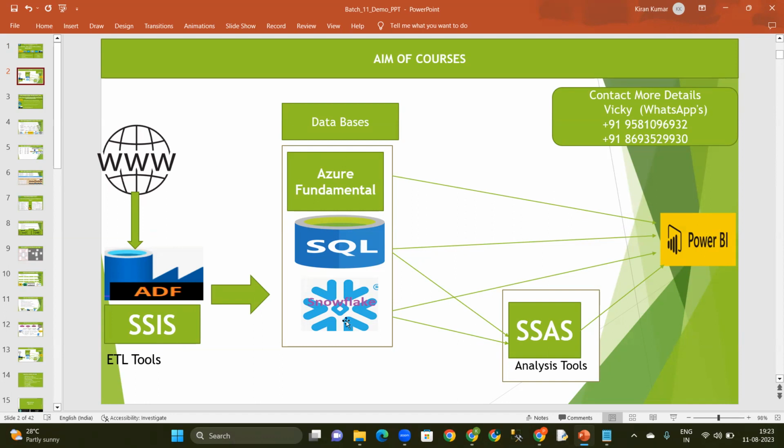We can get the data from cloud storage to Azure SQL Server. Then we can get into Power BI and create a report. So this is the aim of the course.